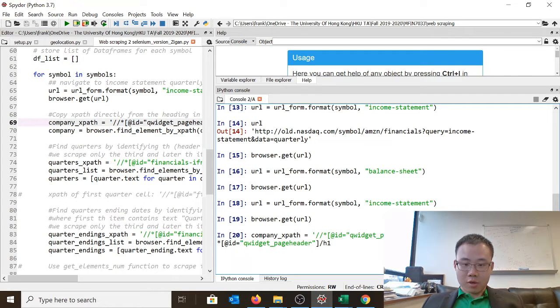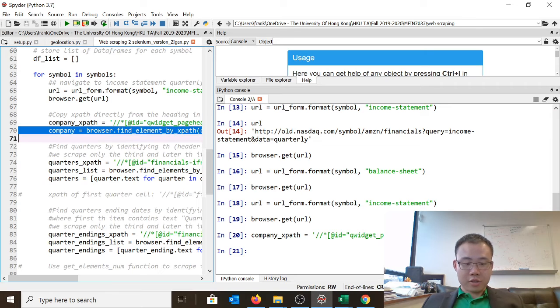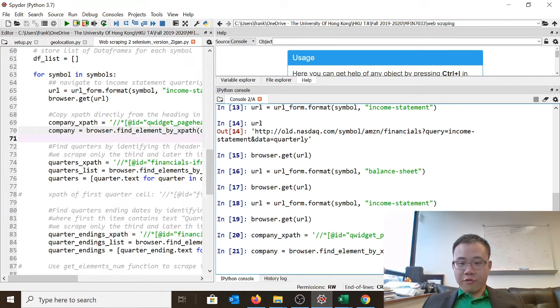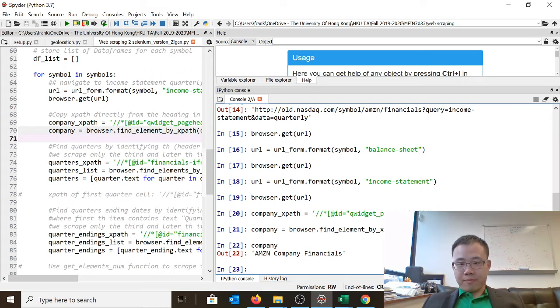No, it's the same. So I can basically just delete this. This is what I copied from the XPath. You can say this is the company's XPath, and while it's just a string, I can just ask the browser to find the element by this XPath and export its text.